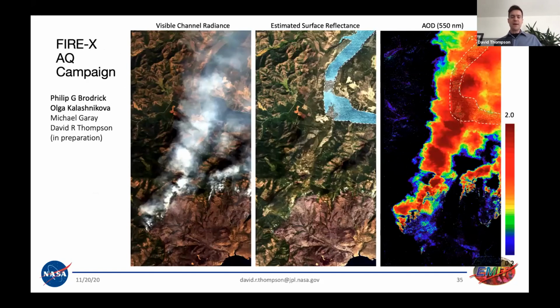So here's an example of how this works in practice. This is some work that's being done with one of the co-investigators, Olga Klashnikova, Philip Broderick, who's a member of the EMIT team, and then Michael Garay, who works with MISR and other atmospheric instruments. Here's a wildfire that was overflown by AVIRIS Classic. And applying this algorithm to every pixel in this scene, all of these spectra, we're able to estimate the surface and atmospheric state simultaneously, right? And so this is the reflectance map of the most probable reflectance given the radiance and our prior distributions, right?